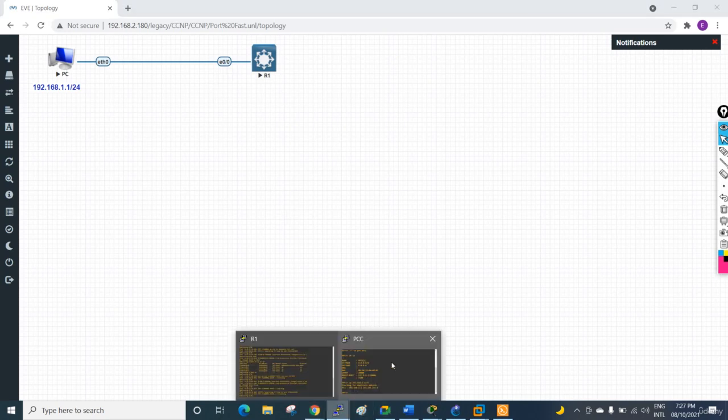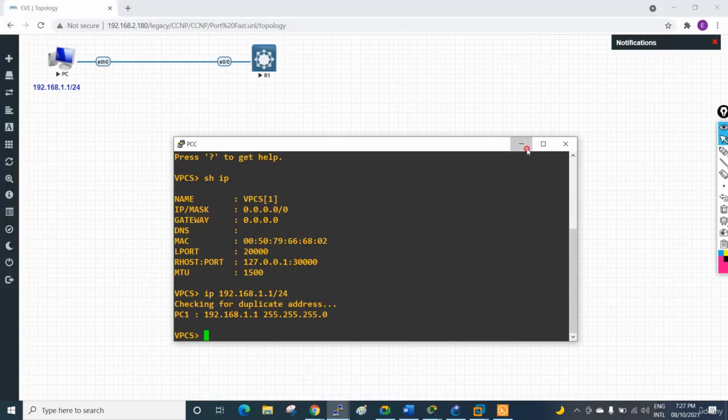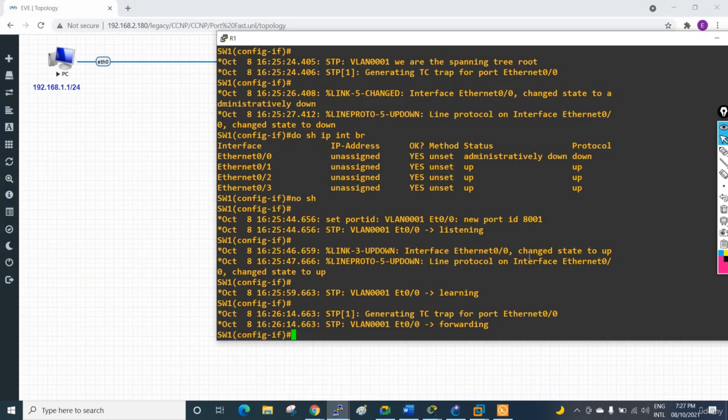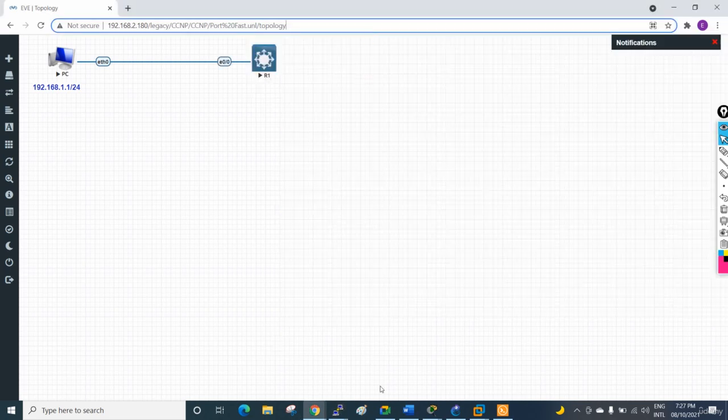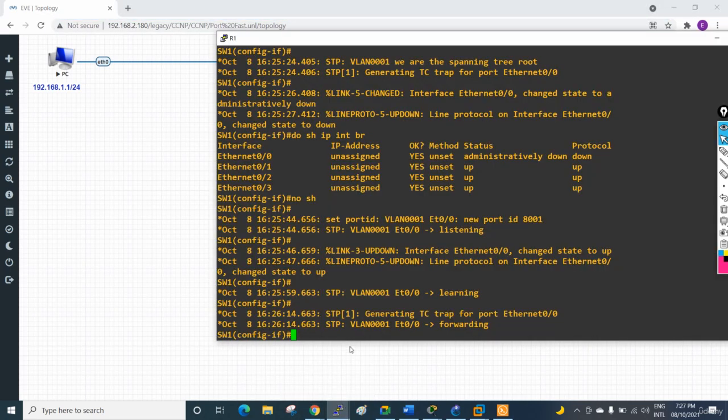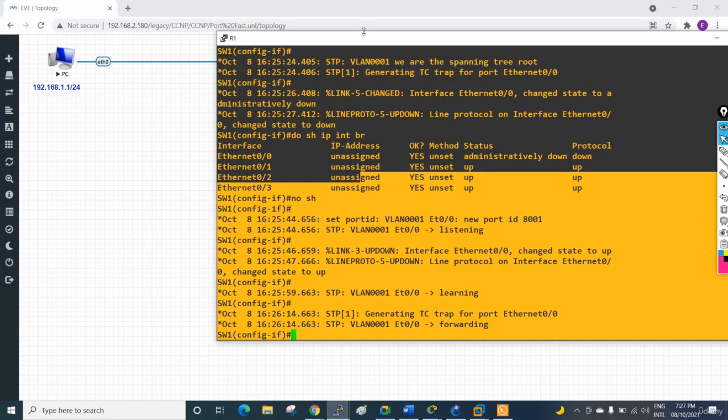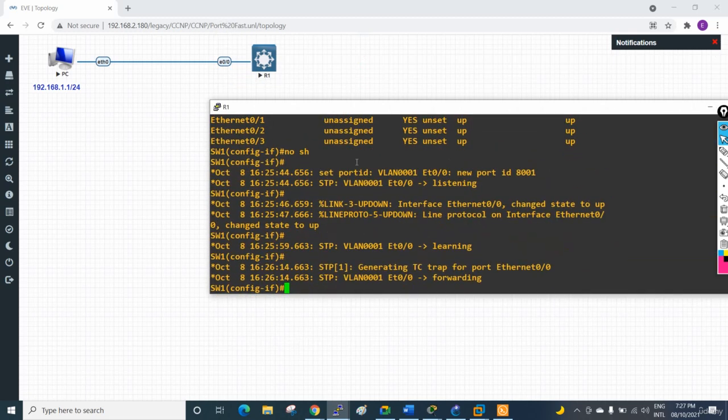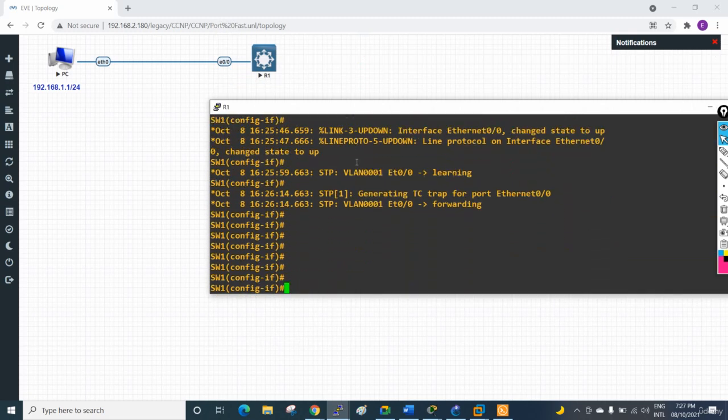Let me check the switch here. Let me make it a little smaller. Okay, so here I am already in that interface. So now I will write portfast here. So what we will write, let me write the command here.